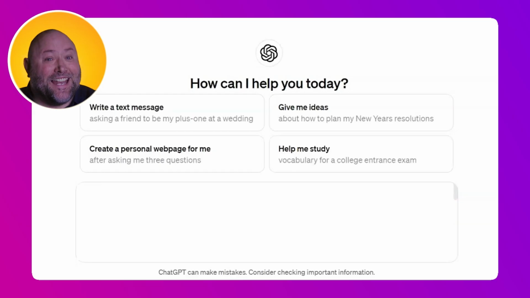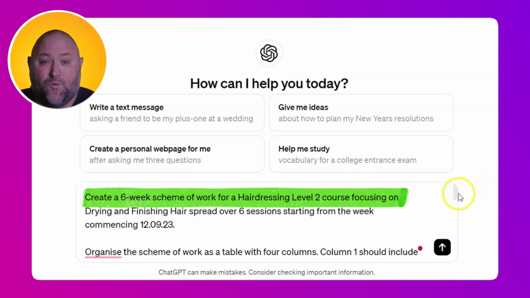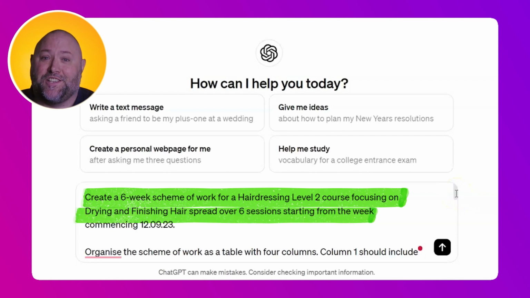We're going to plan for a 6-week hairdressing unit focusing on drying and finishing hair. I'm struggling to decide what to include, so I'm going to get ChatGPT to do some of the legwork for me that I can adapt and build on later. So let's start by telling it what we want. Create a 6-week scheme of work for a hairdressing level 2 course focusing on the drying and finishing hair, spread over 6 sessions starting from the week commencing 12th of the 9th, 23.